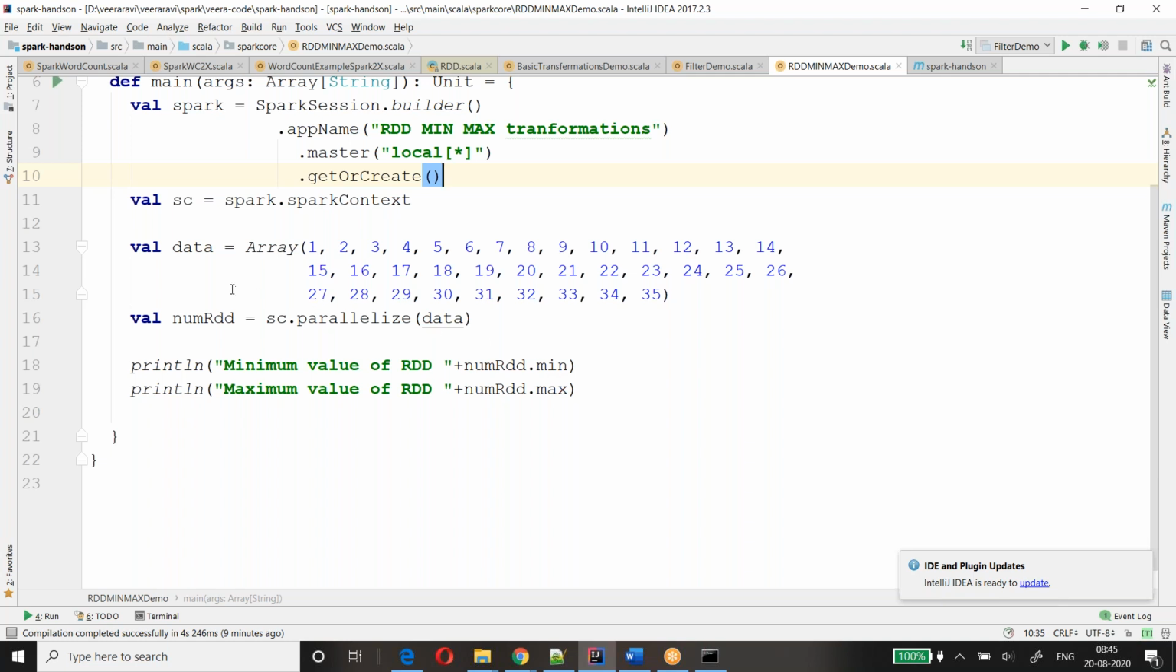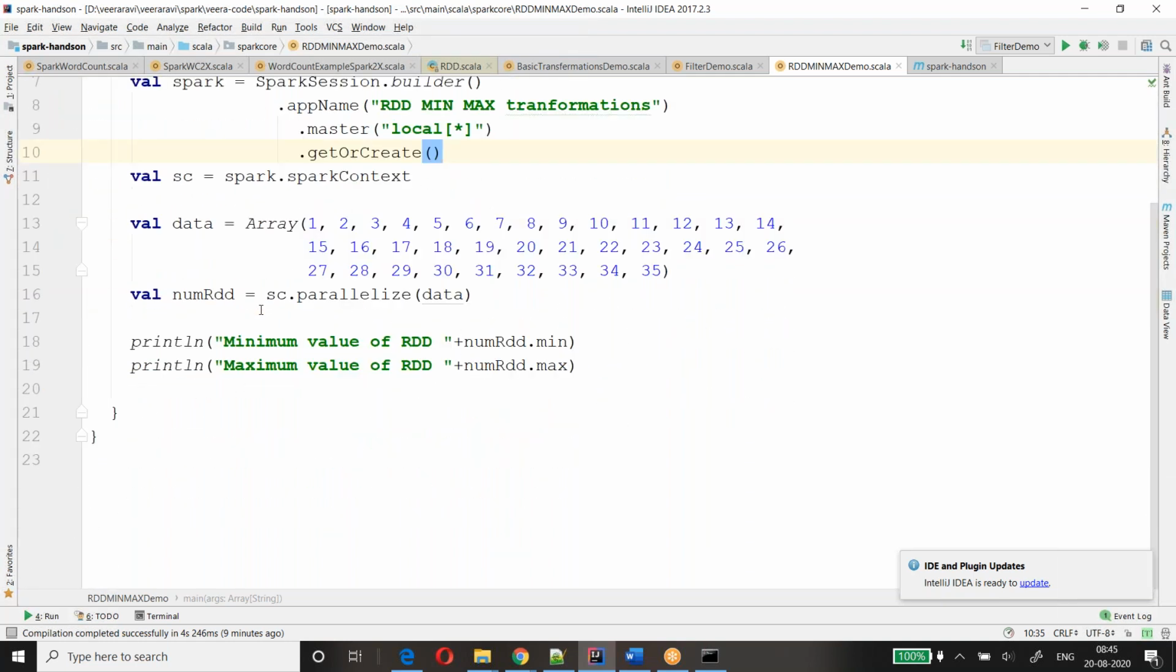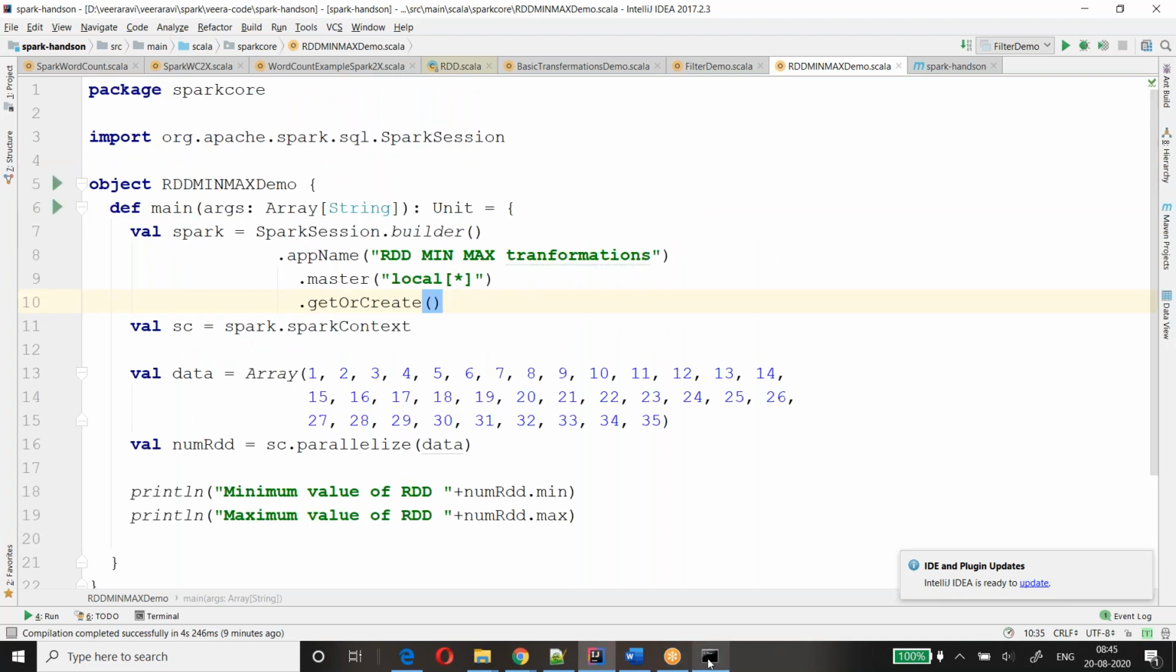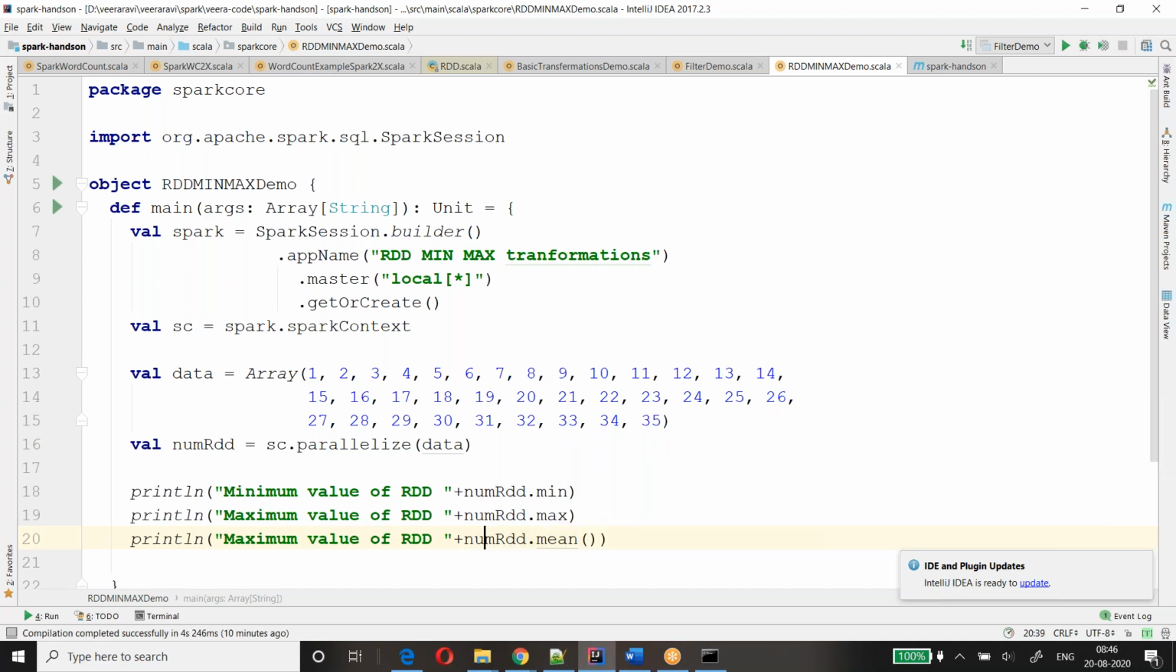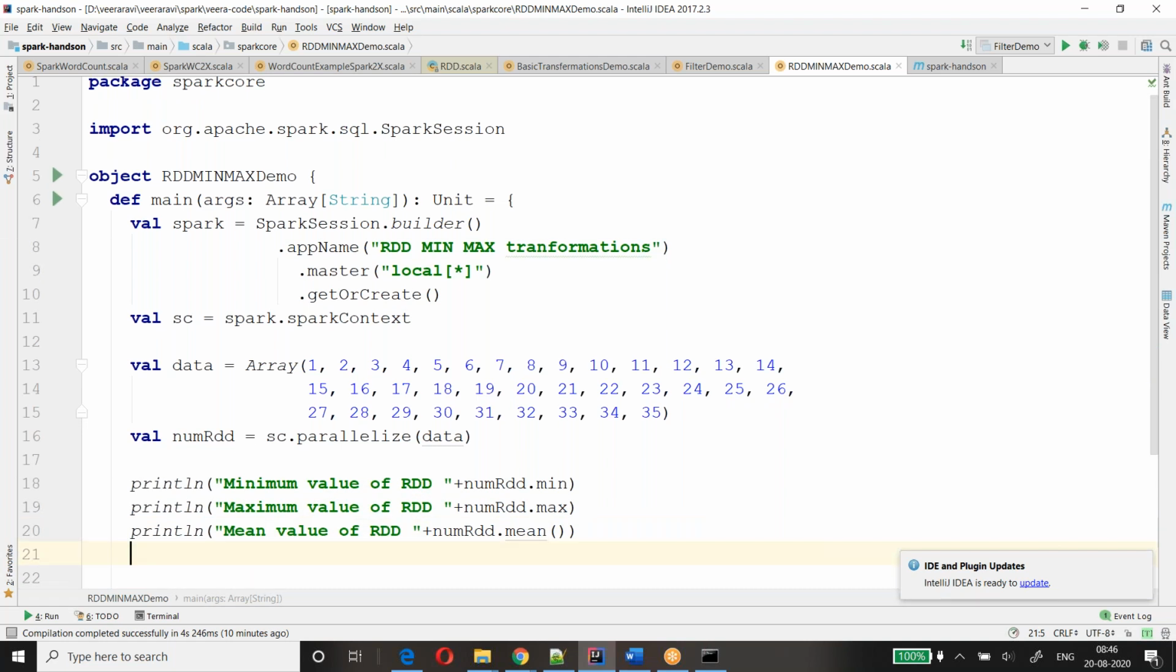Okay, anyway, we're doing statistical functions like min, max and all. Let's see. I didn't copy this. Okay, min, max, median. Okay, there is something called sum also. Let's do a sum.